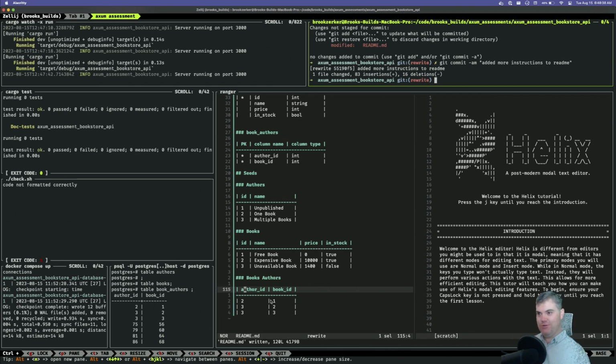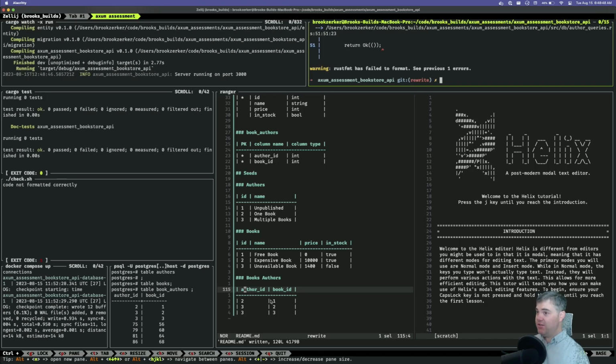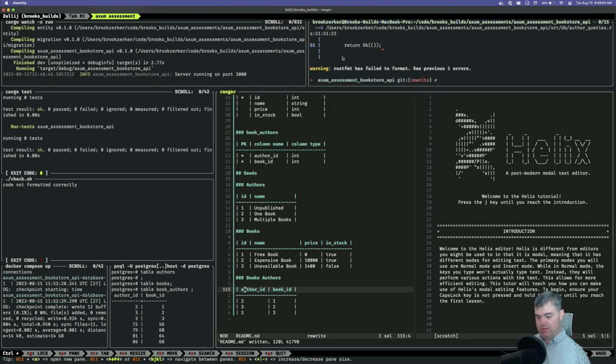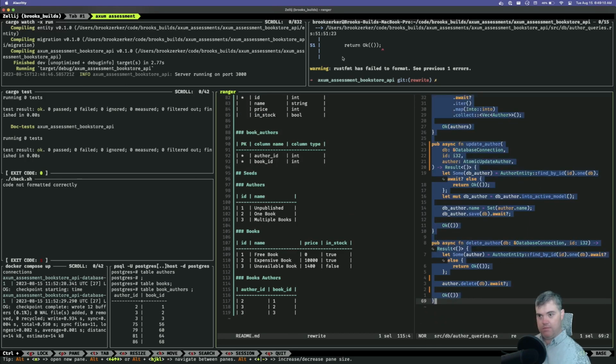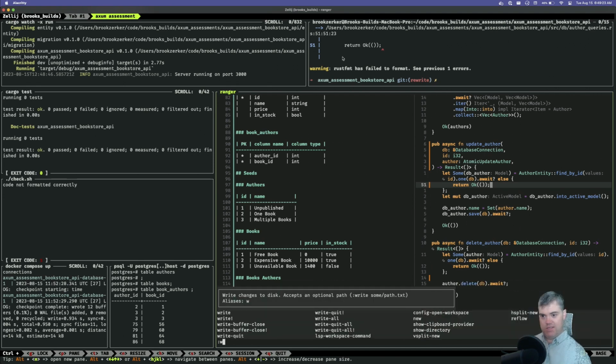Let's see. I want to... Okay, let's do a cargo T. Failed to format. Left behind trailing white space. Author queries. Okay, author queries line 51. I want to go to 51. Go do that. Yep, there is an extra white space there.